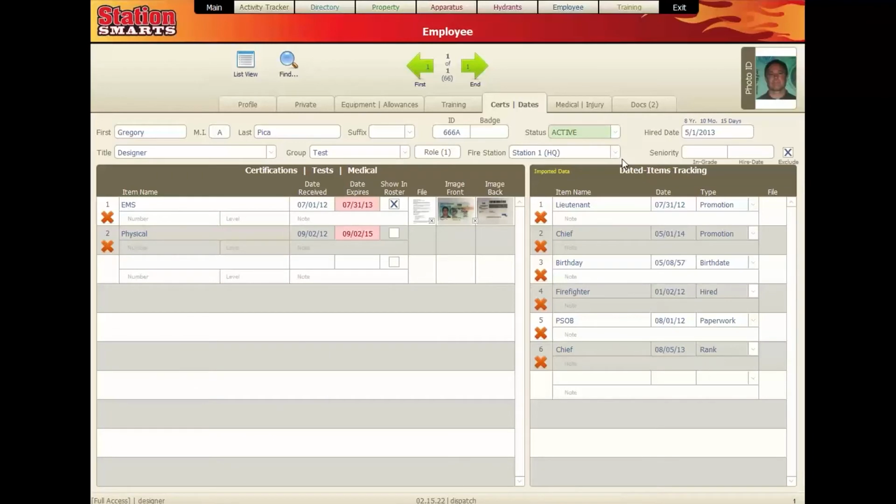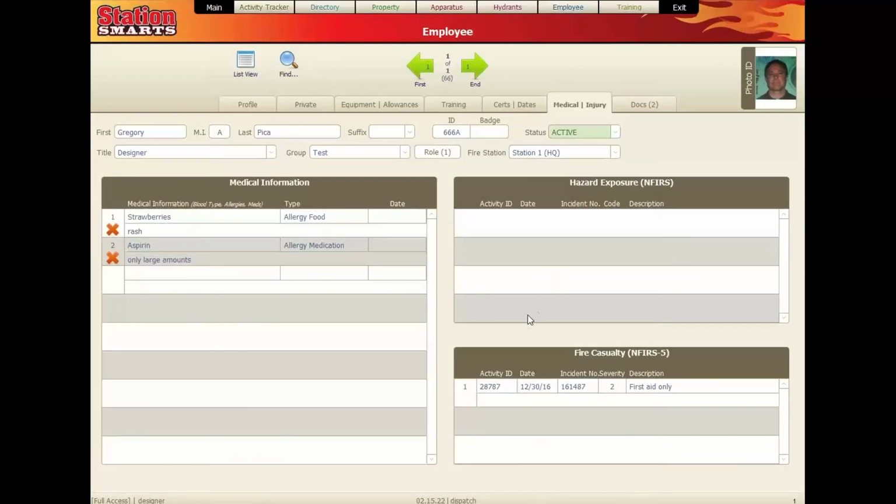And then the dated items tracking on the right-hand side, this is allowing you to track promotions, military leave, really anything date-related that you're interested in. You can have that recorded in there. The medical injury tab, they can add something here if they need to.